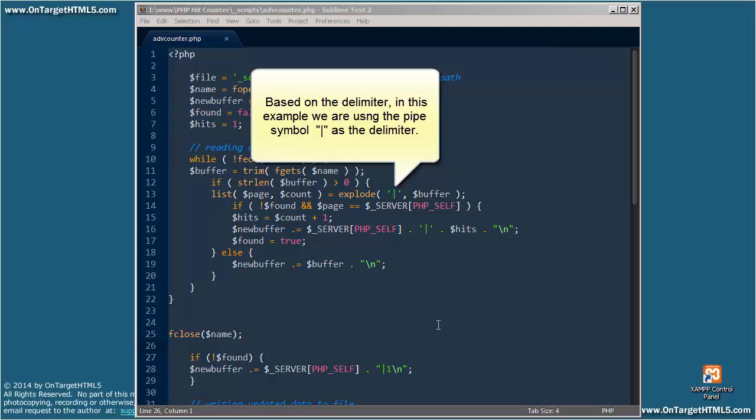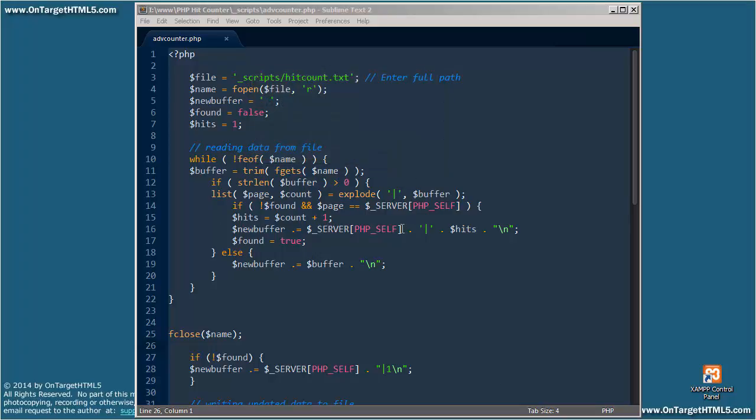I'm actually using the pipe symbol. That's going to separate the values in the array itself. So if it's not found and the page is equal to $_SERVER['PHP_SELF'], then I'm going to set the hits. I'm going to equal the count plus 1, so I'm going to add 1 to the value of the hits, reassign it to that value.